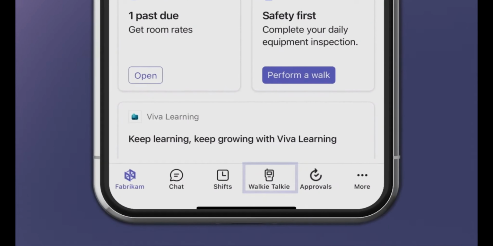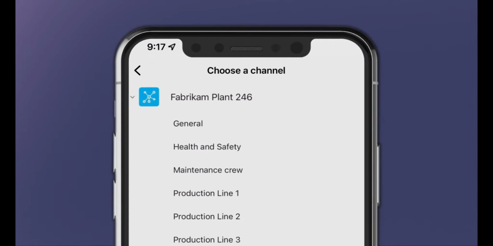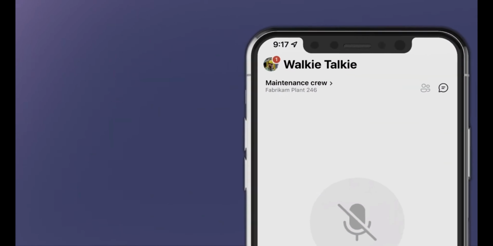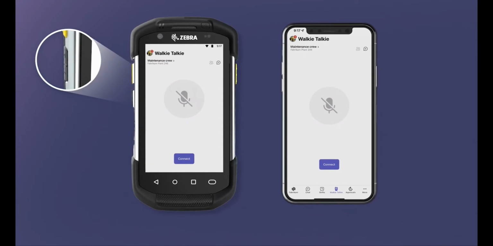Start by opening the Walkie Talkie app. Then go to Channel and choose a channel to talk in. On select devices from ecosystem partners like Zebra Technologies, Samsung, Crosscall, and more, use the hotkey on the side of the device for an instant push-to-talk experience.